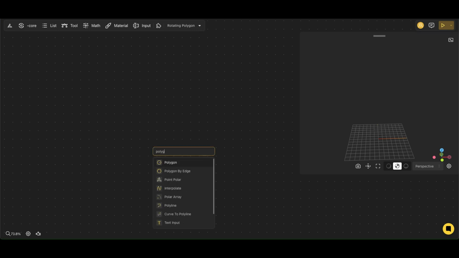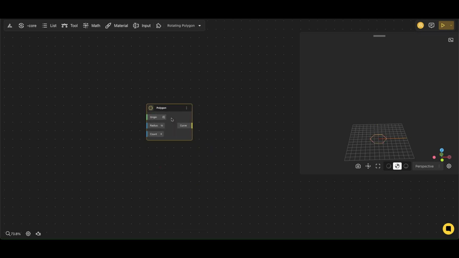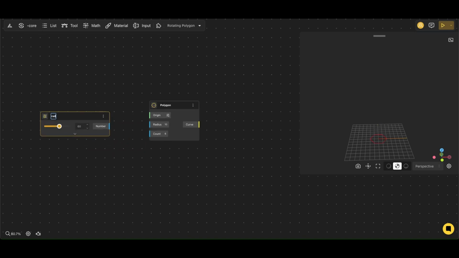This node will allow us to create the base polygon for our design. Next, we need to control the radius and number of sides of our polygon. For this, we will use range input nodes, giving them minimum and maximum values that control the radius and the other the polygon count.